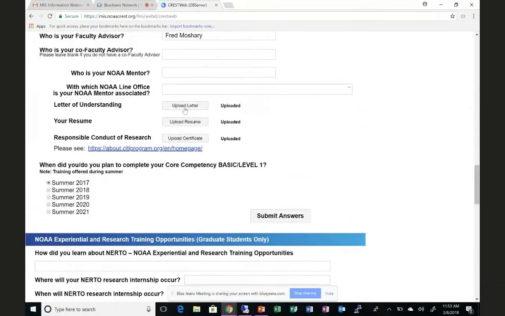So they can upload their letter of understanding here, the resume, and then responsible conduct of research. Within the letter of understanding, it defines the time period they have to do all of these, within 90 days and 6 weeks and stuff like that. The resume helps us because we want to know what their future postgraduate goals are, whether they want to go into a job in the private sector or in academia. So it helps us to help them design their post-degree career goals.